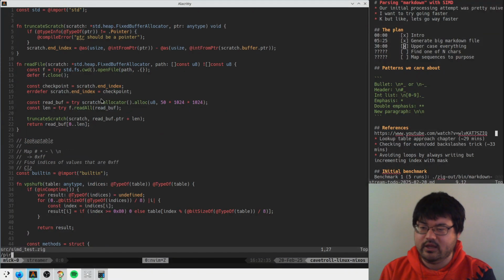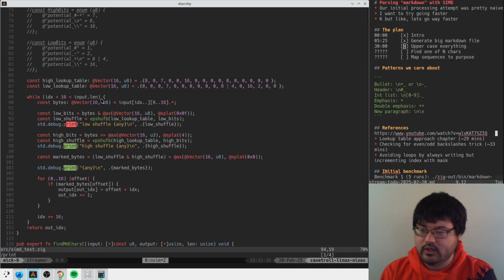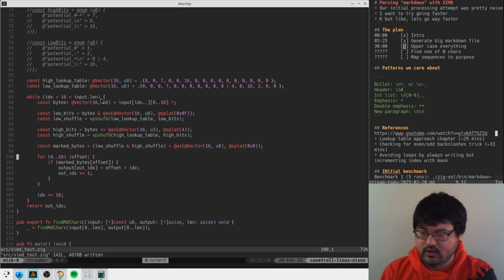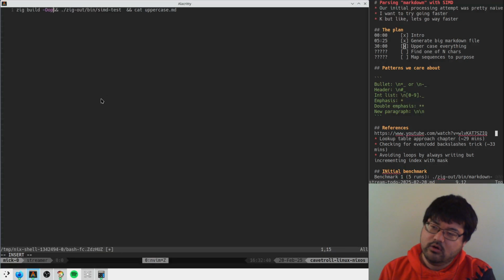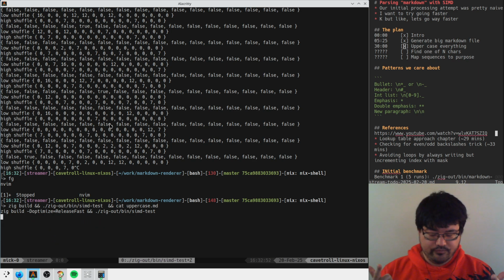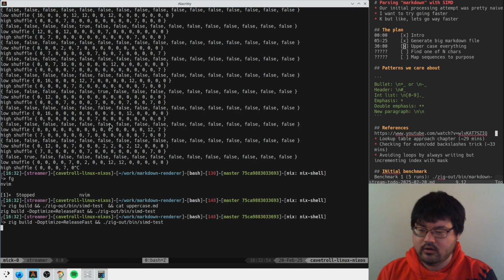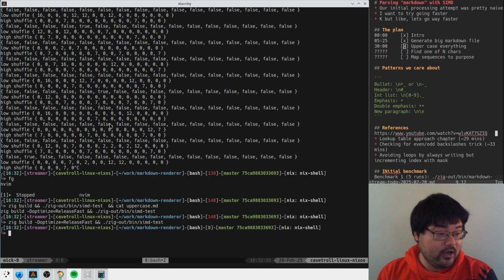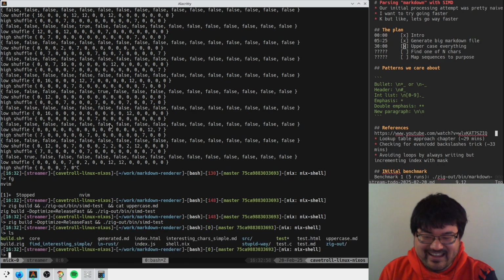Which is printing like mad, which is annoying. So let's just get that out of the way. And can we do optimize release fast? And not cat this at the end? Okay. Which seems like it might not be very fast.